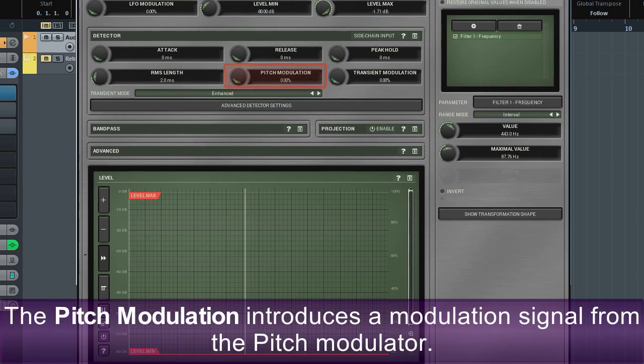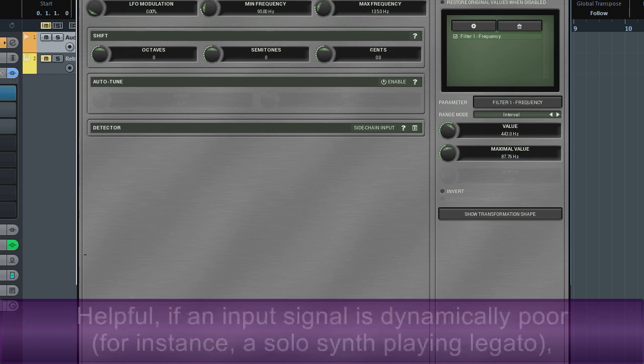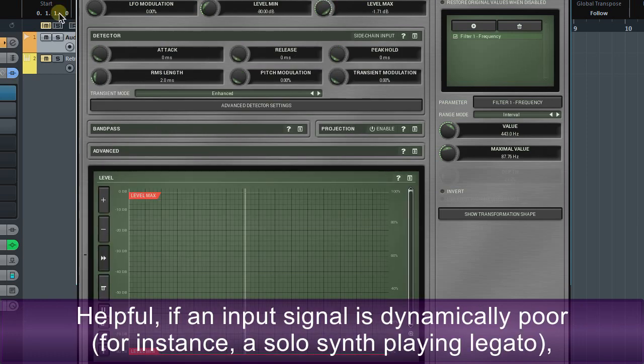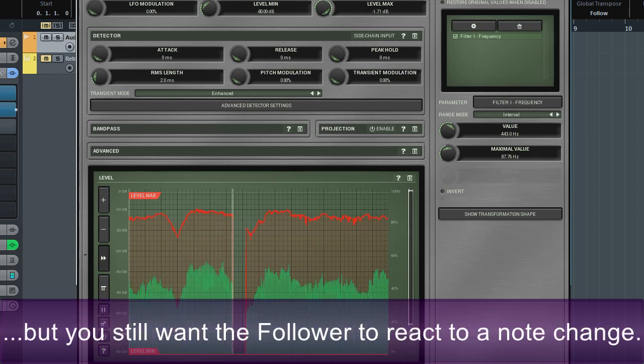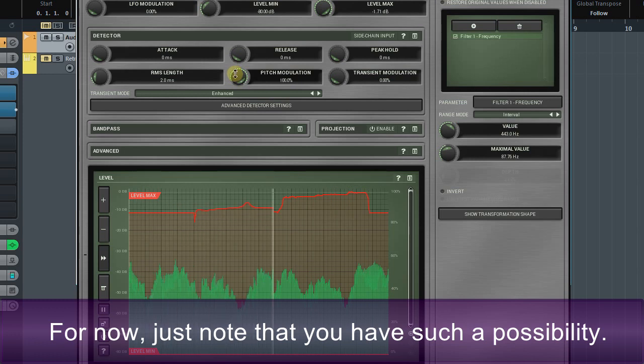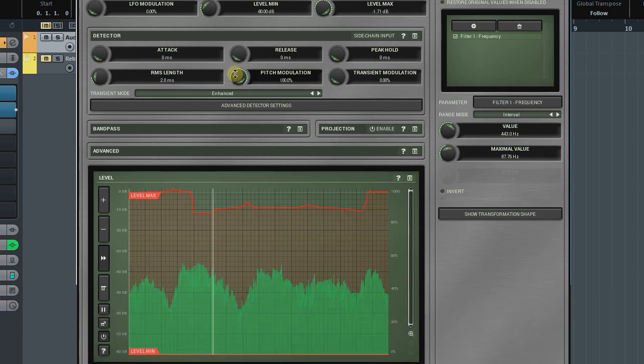The pitch modulation introduces a modulation signal from the pitch modulator. Helpful if an input signal is dynamically poor, for instance, a solo synth playing legato, but you still want the follower to react to a note change. We'll discuss the pitch modulator in more detail in one of the following parts of this series. For now, just note that you have such a possibility.